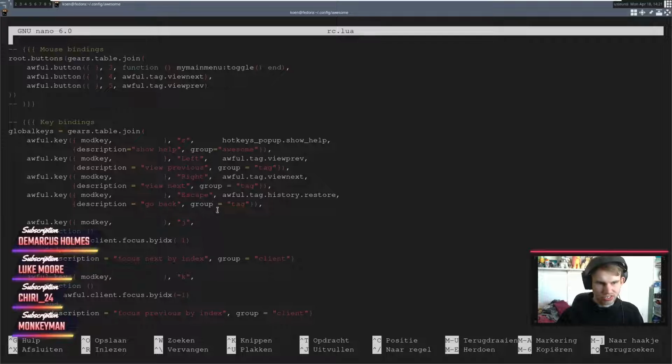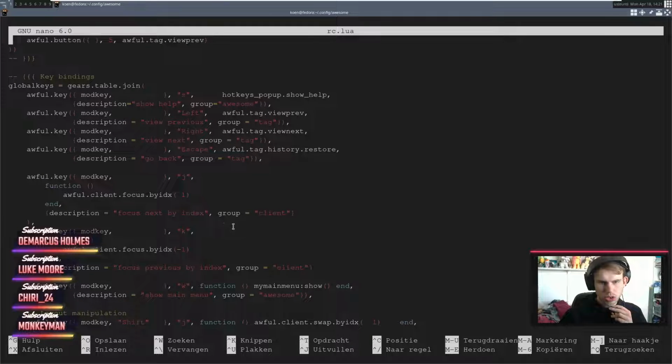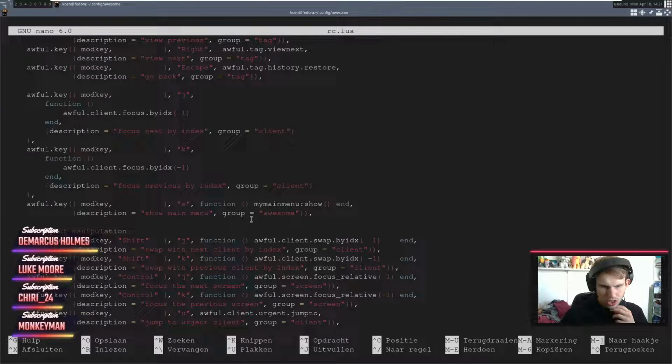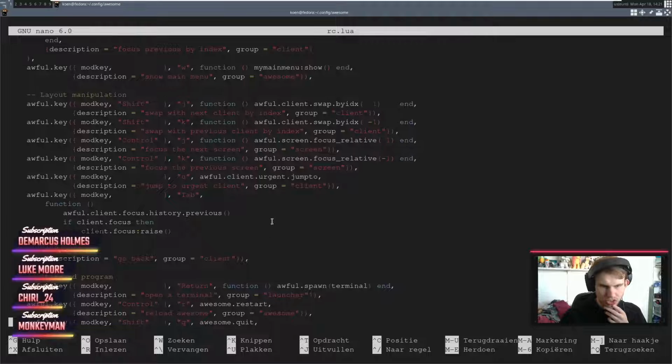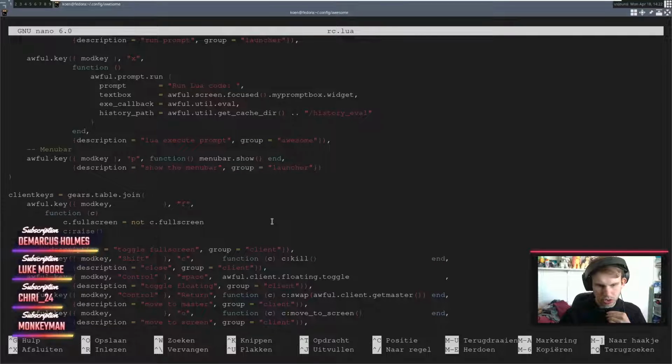Let's see where that thing is. Yeah, this is just pop-up, show help. Show help, left. Let's see, show menu. There is a hotkey in here that lets you close a window with a short key, which I want to change. Should be over here somewhere. Toggle full screen. Yeah, there it is.